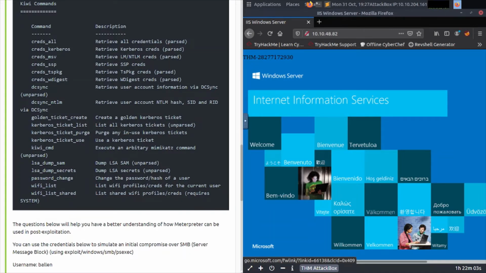The only thing with Mimikatz is it's so well known that it is usually detected by modern day EDR or antivirus solutions, so you may need to do some kind of modifications to it to make it undetectable.